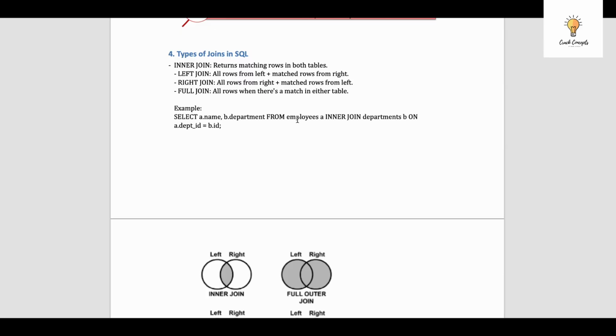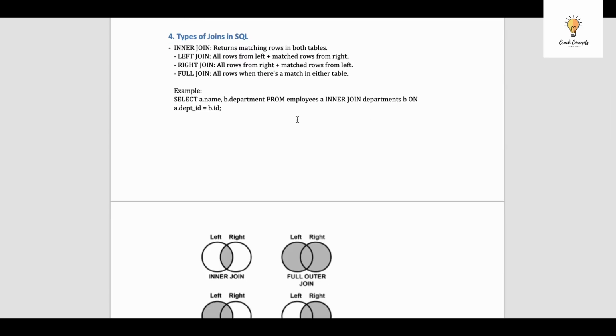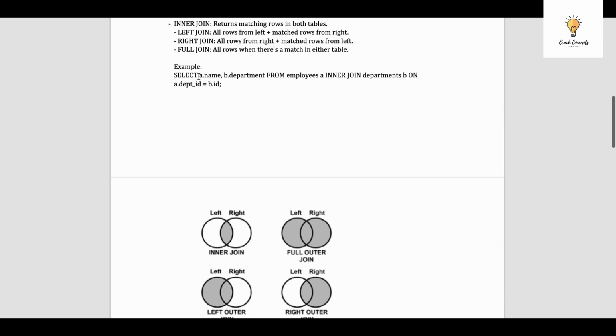Question number 4, types of joins in SQL. Another very important question. There are 4 types: inner join, left join, right join, full join. This is a simple query. Select whatever columns you want to select from table, whatever join you want to use, inner join, left join, right join.